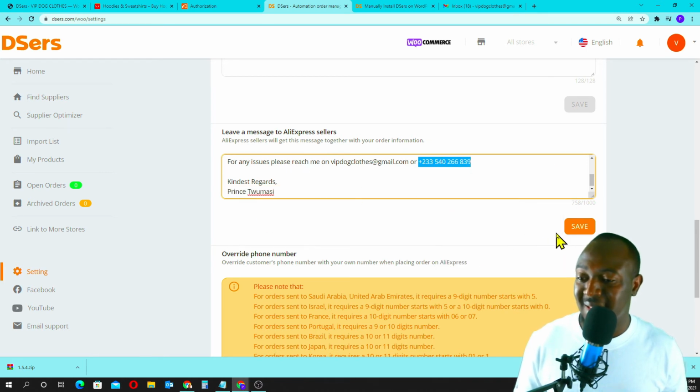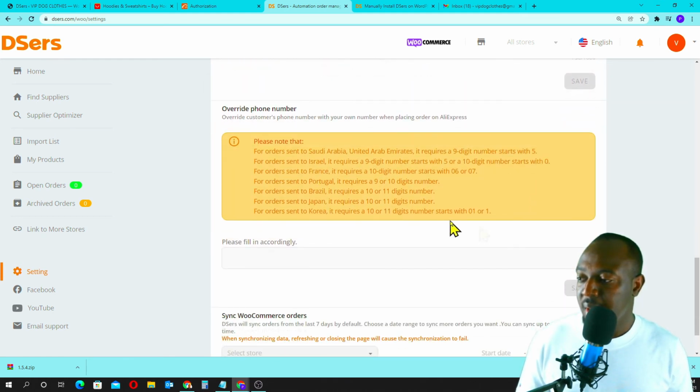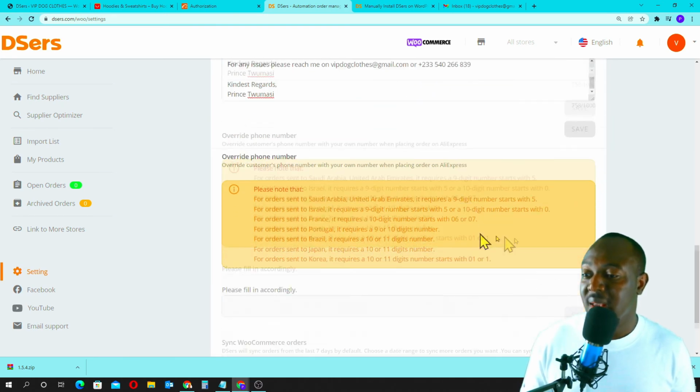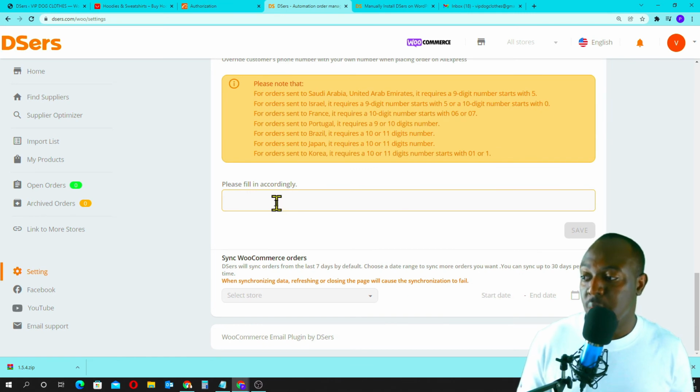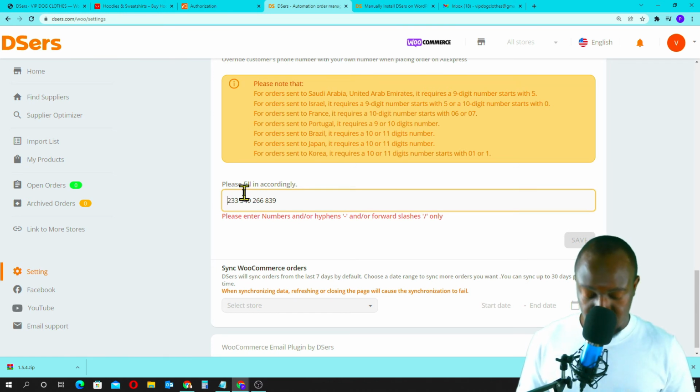So you leave a message to them, then we just go save. After that, override the phone number. I know I've already pasted my number here, but in case there's an issue, we want them to contact us first instead of contacting customers directly. So put our number here, but instead of the plus, put 00.